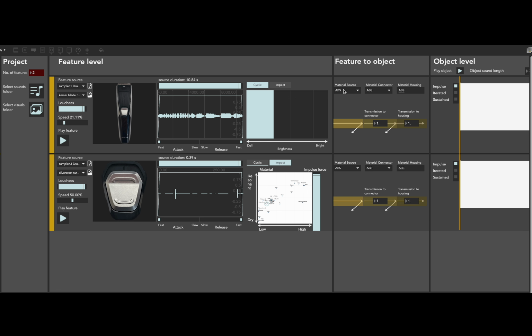In the feature to object level, the connection of a source to the rest of the product is addressed. A large combination of materials can be selected. And based on a mismatch in the acoustic impedance of the materials, the feature sound will be attenuated.